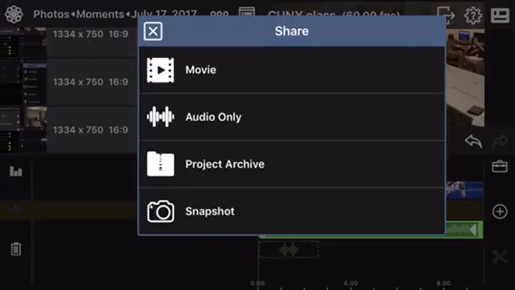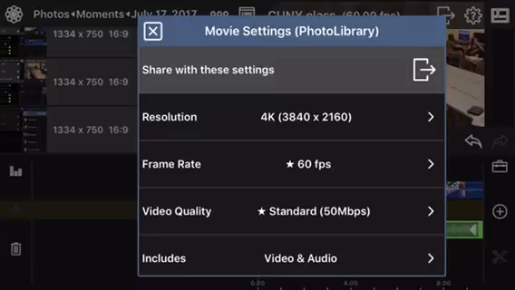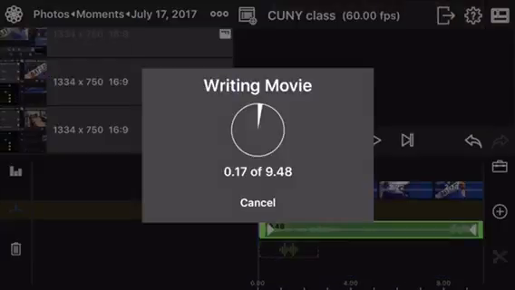Now, if you want to export it, just go to the upper right-hand corner, hit Share, then Movie, and then you can export it up to 4K in LumaFusion and up to 60 frames per second usually. Then it writes it, and you're all done. It should be available in the camera roll unless you indicated to share it up on YouTube or any other social media platform.